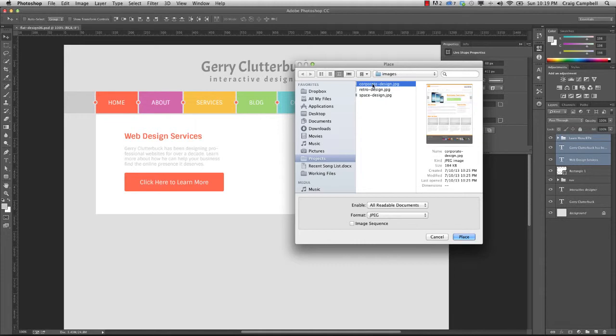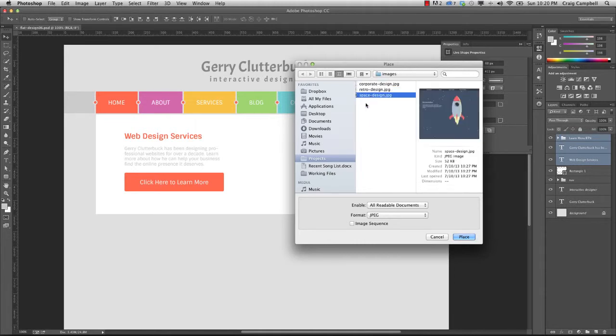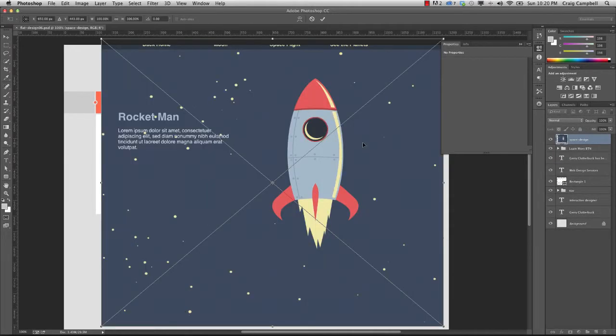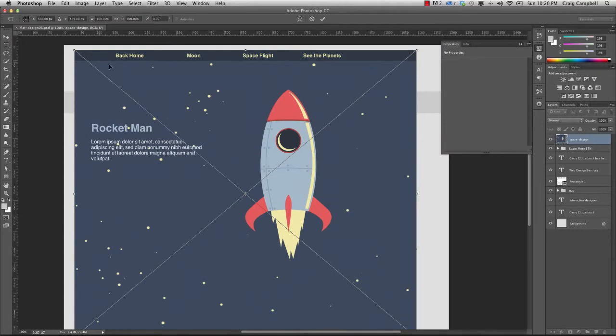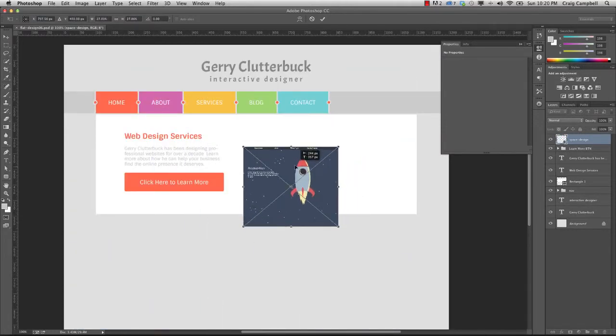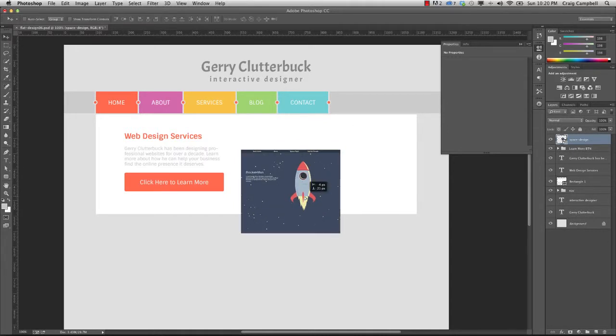So we're going to take this corporate design JPEG, retro design, and space design. We can only do one of these at a time when we're using the place command. So let's go ahead and do the space design since I want that one to be in the background a little bit. I'm going to resize this, and we'll resize it to about a width of 310 pixels. Hit enter to apply those changes, and then we'll just place it down here for now. We'll rearrange it once we pull everything else in.